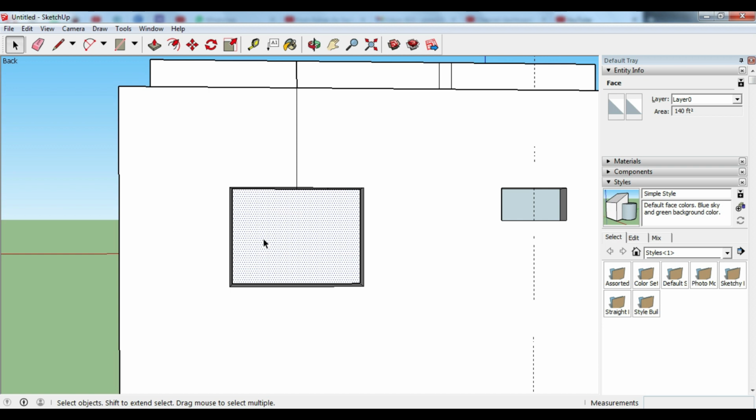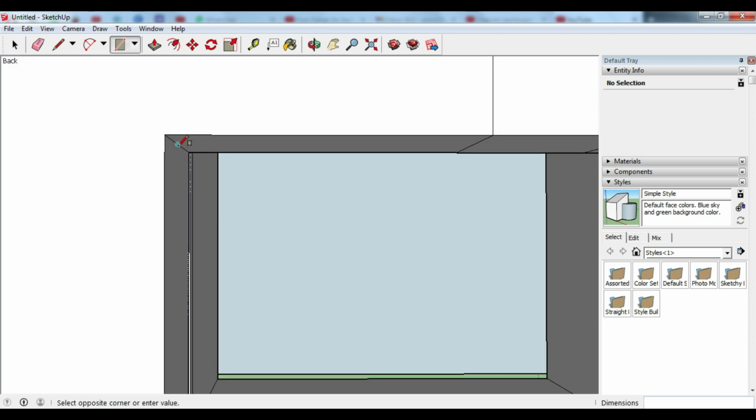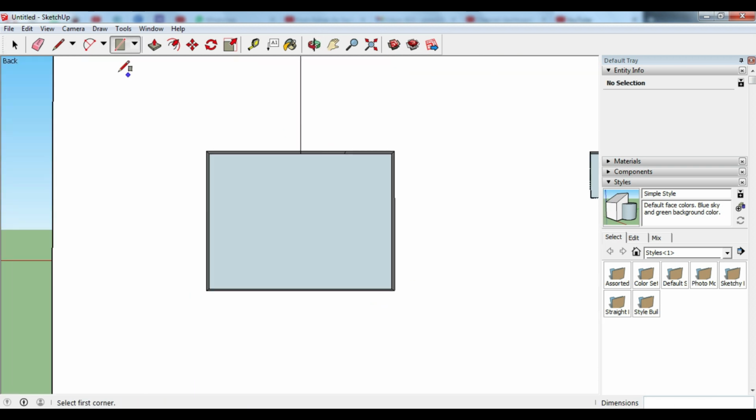This window is for the bedroom. To draw the mirror, click on the midpoint in the center of the window using the rectangle command.